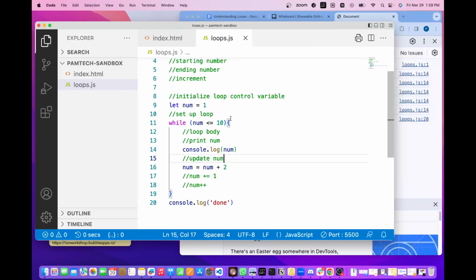All right, so let's think about it before I actually look and see what happened. Num is 1. 1 is less than or equal to 10. We're going to print 1. What's the next value we're going to have? 1 plus 2 is 3. Is 3 less than or equal to 10? Yes. We'll print that one. What's the next number going to be?